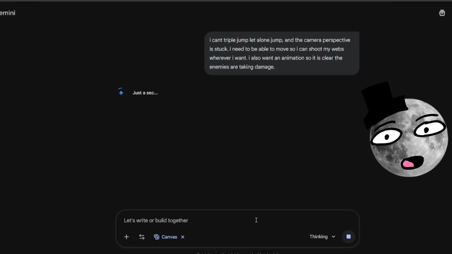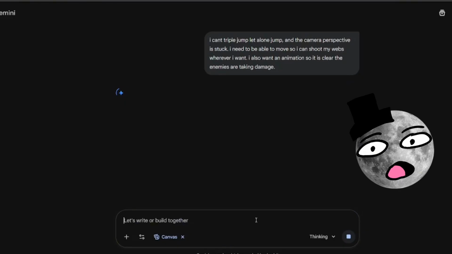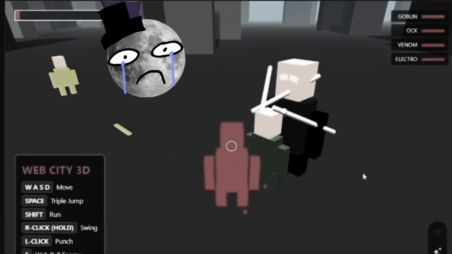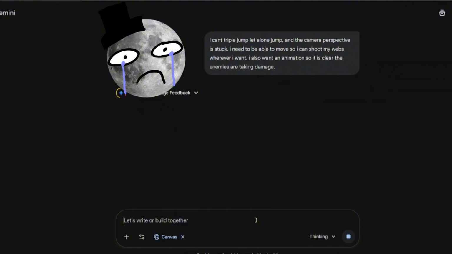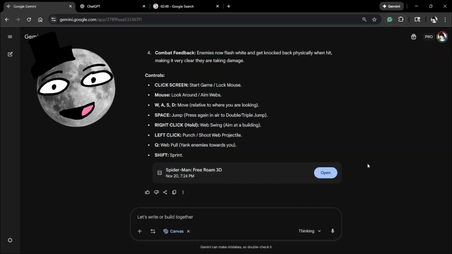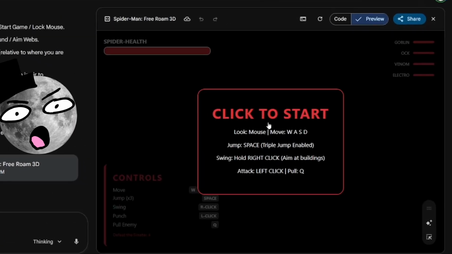So hopefully Gemini fixes this, but that was a lot better compared to the first one. I mean, I literally instantly died in the first one. I was attacked from every angle and killed. A lot of lines of code later. Alright, it is done. Let's see how it came out.